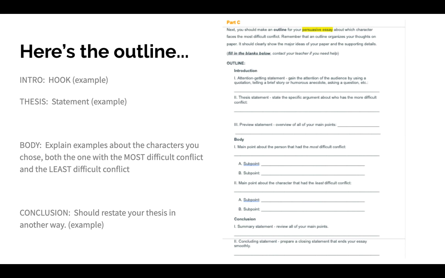Okay? Then the body paragraph is explaining the characters and their conflicts. And then at the end, you're going to restate your main idea. That's all a conclusion ever is. It's saying what you said in the beginning in a slightly different way.